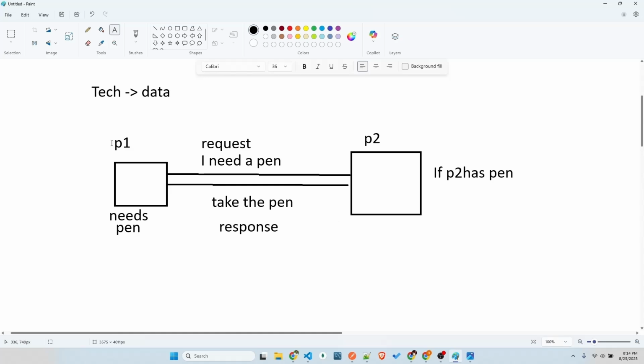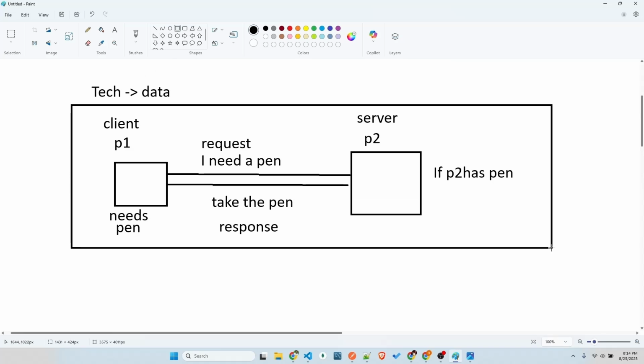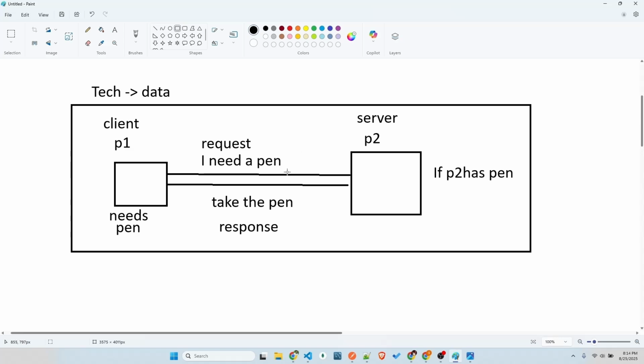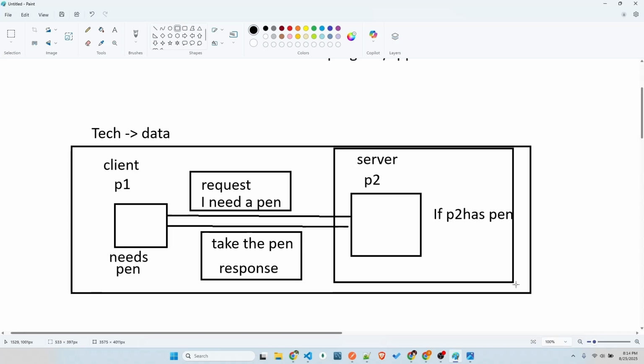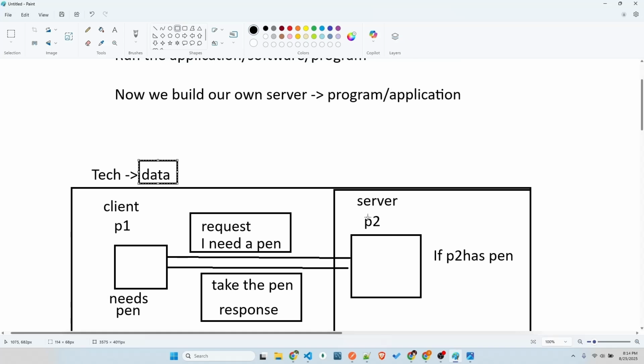So here P1 is called the client and P2 is called the server. This is a common architecture in the entire world. We call it client-server architecture, where a client requests something, and the server gives some response to the client. The role of a server is to provide something. In technical terms, the server will be providing only the data. That's it. So that is what a server is and what its purpose is.